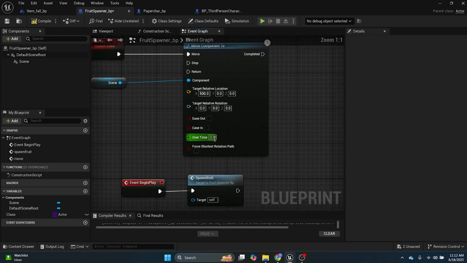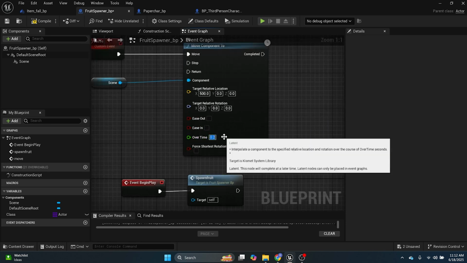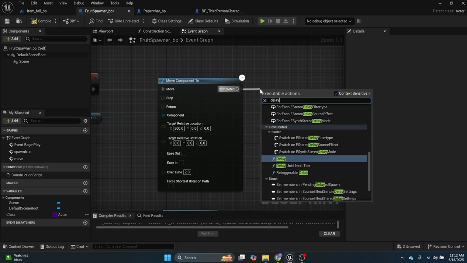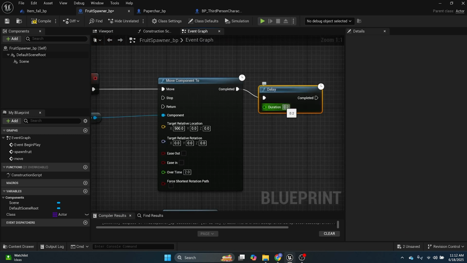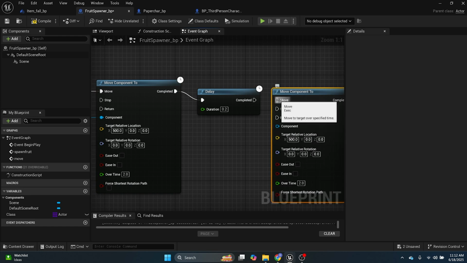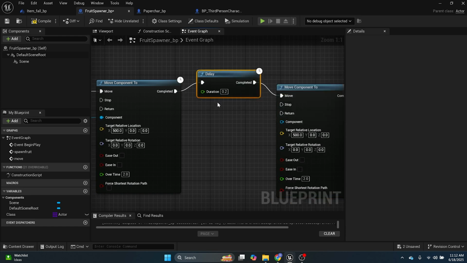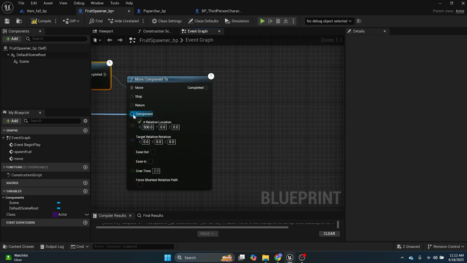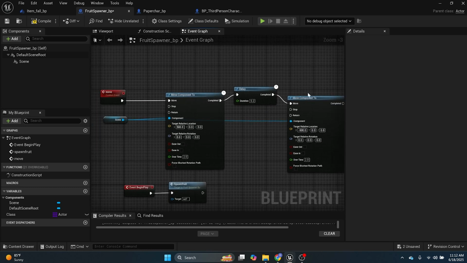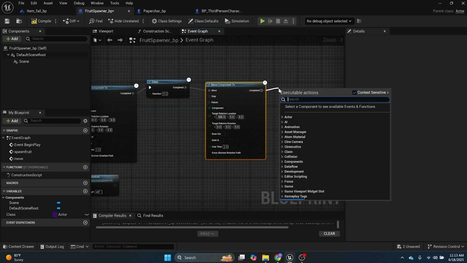And then it moves. How long does it take to do that? Let's say about 2 seconds. Then it delays for about, that's a good 0.2. And then it moves back. So copy, paste. And all you got to do is take the scene, plug it in to the component. And instead of 500, we're going to say negative 500. And right at the end of that, we're just going to call the function called move.